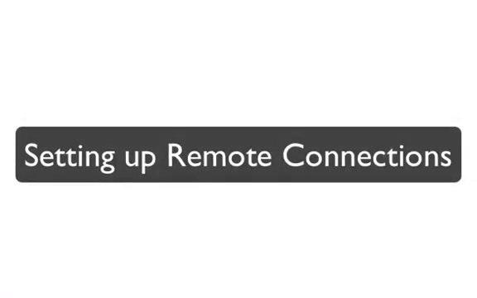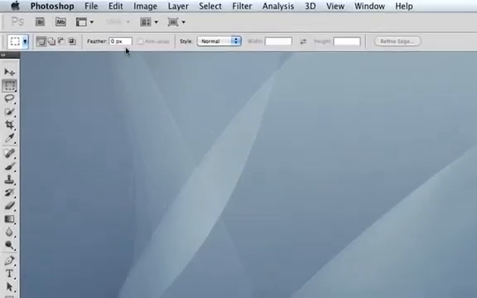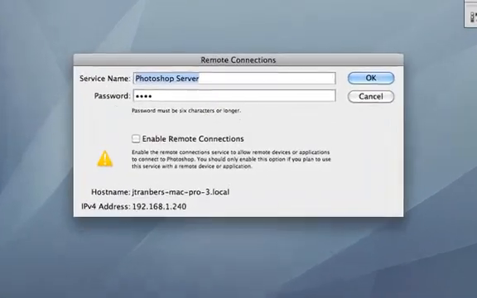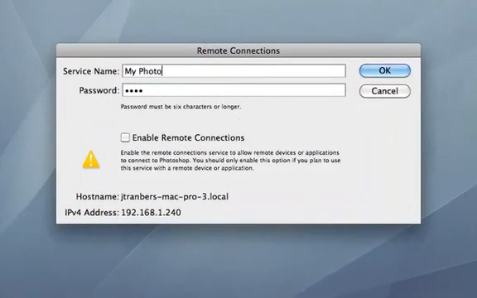In order for the companion apps to connect to Photoshop, we need to first enable remote connections. In Photoshop, select Edit, Remote Connections to bring up the Remote Connections dialog. Enter a service name of your choice and create a password that is longer than 6 characters. Check the Enable Remote Connections checkbox and then click OK.